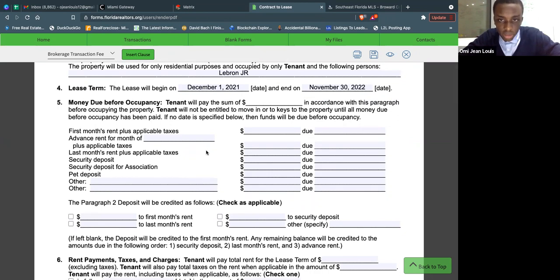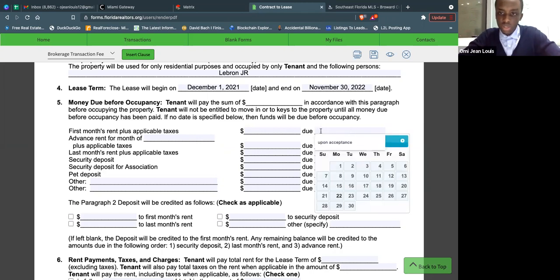So the lease is gonna end like a day before on the next year. So we start on December 1st and we're gonna end on November 30th of 2022. Okay, awesome. So part 5. This is the money that's due before the tenant moves in. So right here, this is where the last security is gonna play a role. And once you fill in these sections right here, it's gonna auto-populate the amount to move in. So we know we got the first month's rent, and it's $2,000.